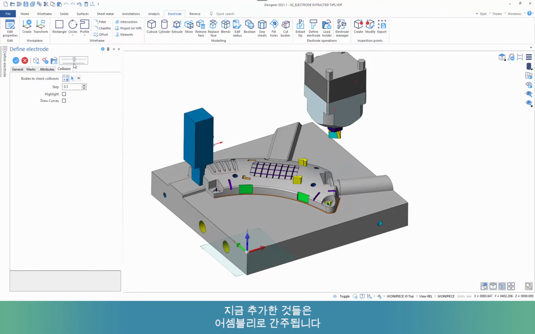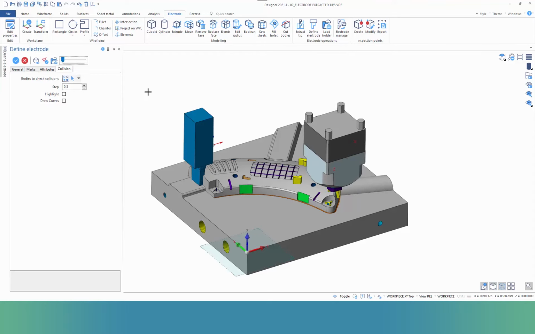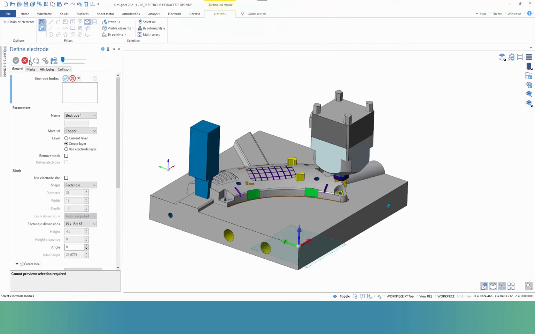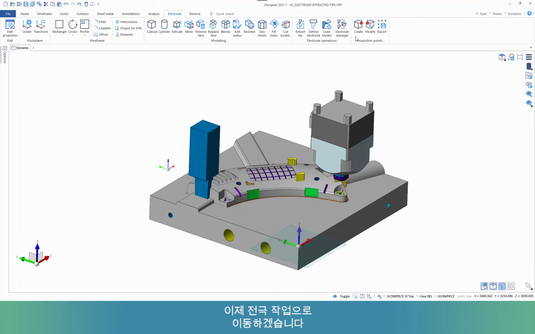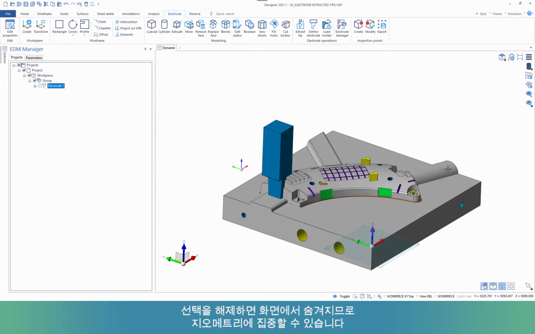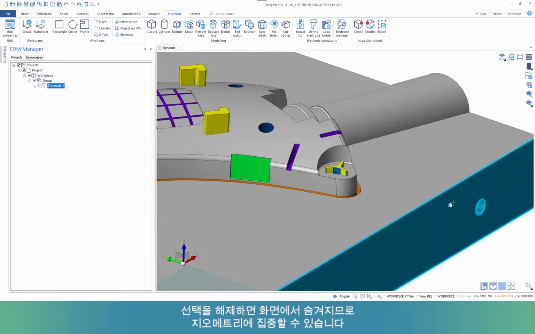Now I've added those, it sees that as an assembly. Okay, so if I accept that, just close the interface. Now if I quickly just open up the electrode, I'll look at this electrode manager in a little more depth in a second, but you'll see that by doing the collision checking, it's automatically added in the workpiece, created a group, and put my electrode in. And then I can just tick that off just to hide it away while I concentrate on the other geometry.